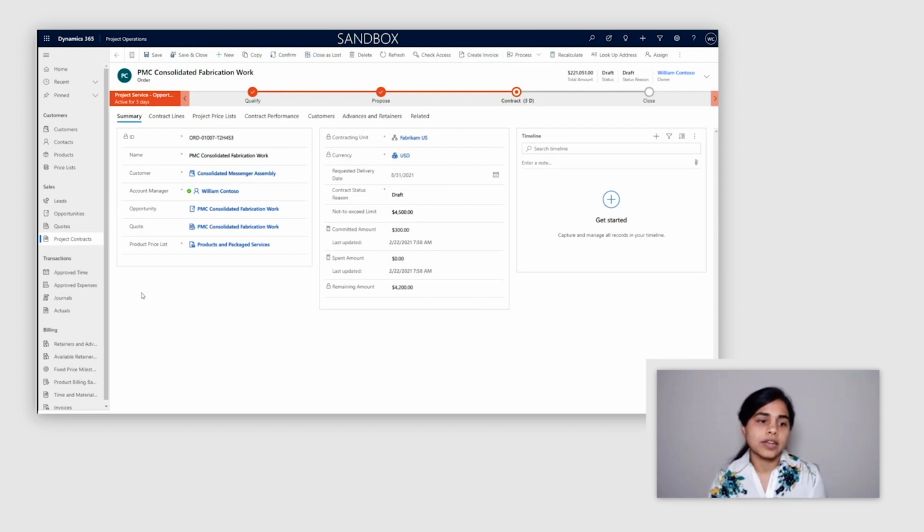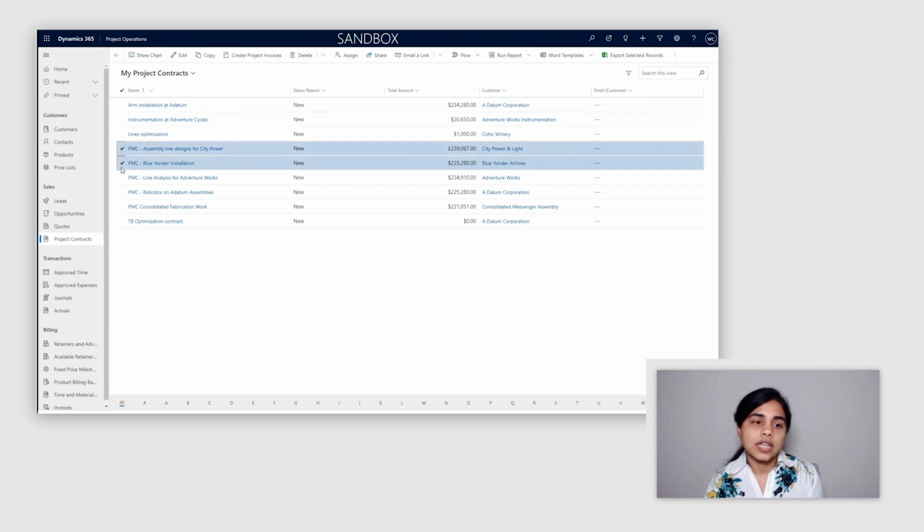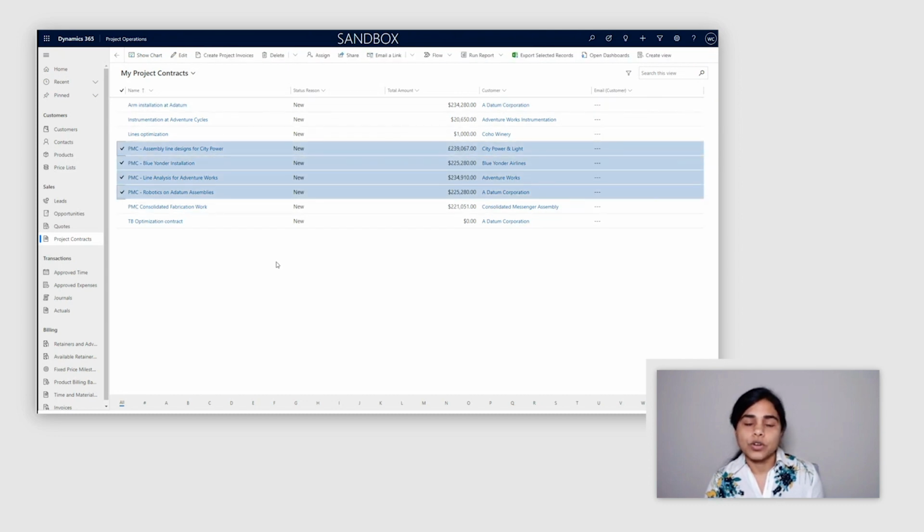Another way to create a project invoice is to look at your contracts list page. This shows me all the contracts that I'm responsible for. And here you can multi-select project contracts and create multiple invoices, one for each of these contracts, and trigger a bulk creation of project invoices.